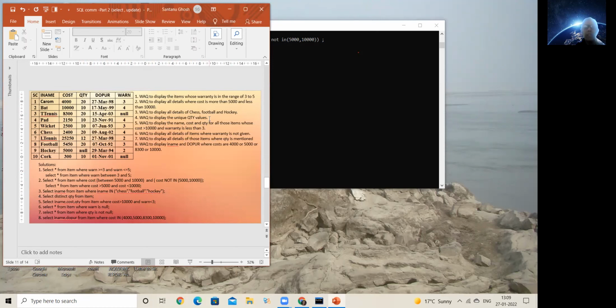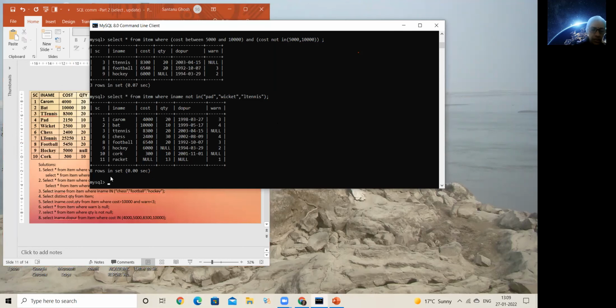Unique quantity values. How do I get the unique quantity values? By that I mean 20, 10, 12, null. How do I get the unique quantity value? One instance of every value. You've got only one way of doing it, distinct. So select distinct cost from item. Okay.